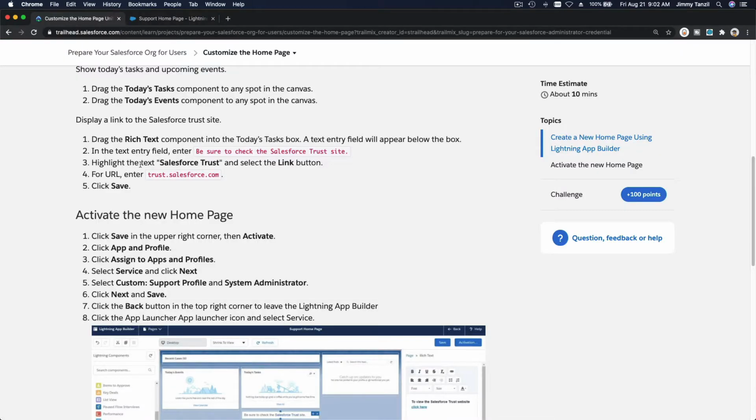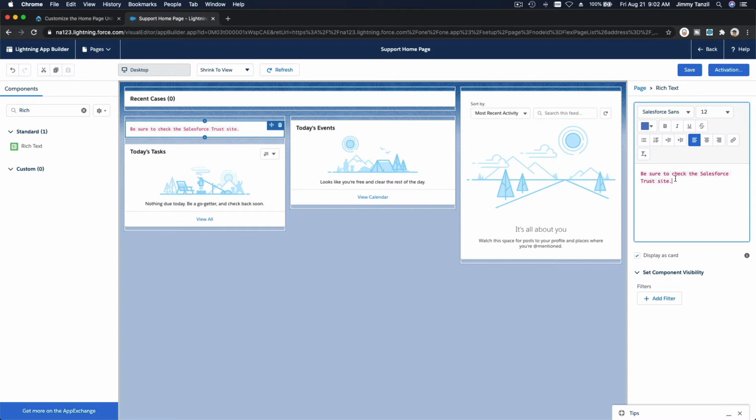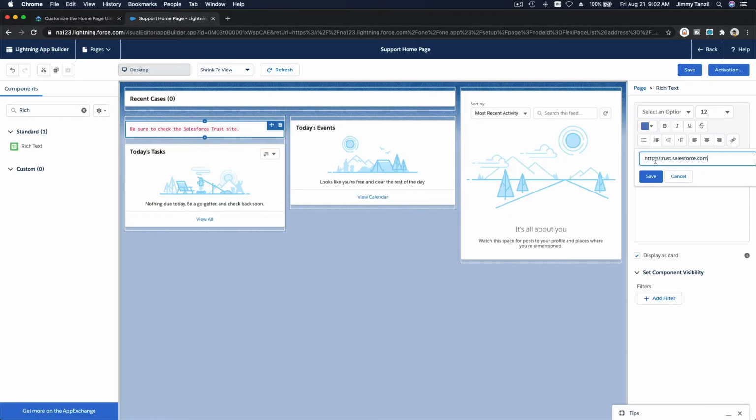And then we want to put in the text entry field, be sure to check task for a Salesforce trust site. Highlight the text and then link it to trust.salesforce.com. Here, on here, there, and then highlight the text and link it to trust.salesforce.com. I think it should be secure, right? I'm going to save that and save again.